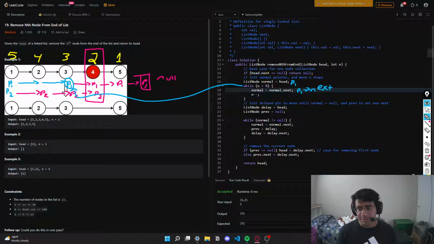So we say delay equals head, we start at the beginning. And then we say that the previous node, right, for deletion, because we're trying to delete a node, so we need the previous node, it's going to be null. So we're going to say while normal does not equal null, we're going to move normal. Previous is going to be set to delay, and delay moves to delay.next. So after this, normal is here at the null position, and the delay node is here. This is p2, delay. So that delay node is going to be located at 4. And then we're going to say remove the current node.